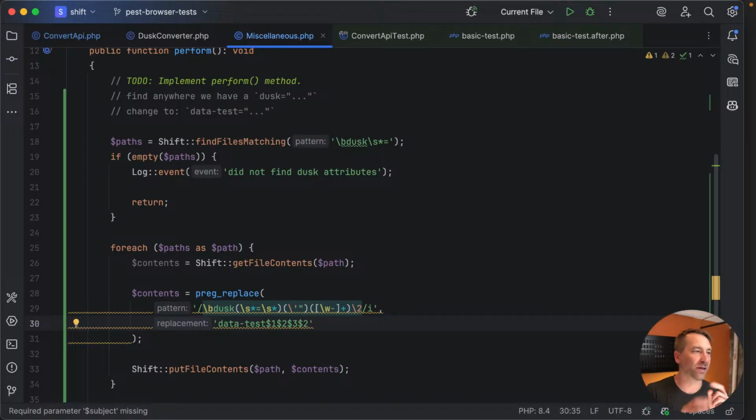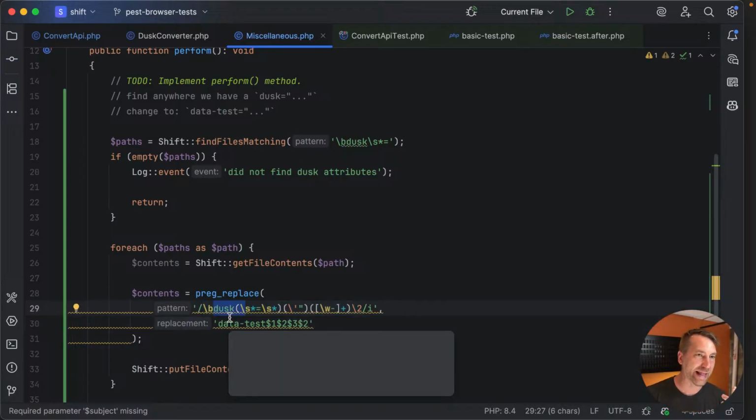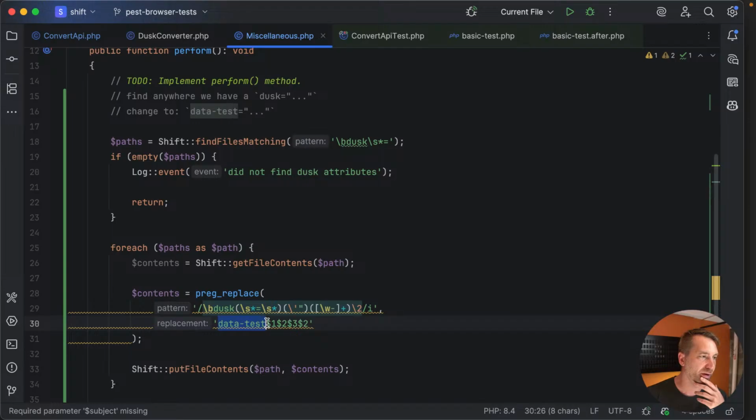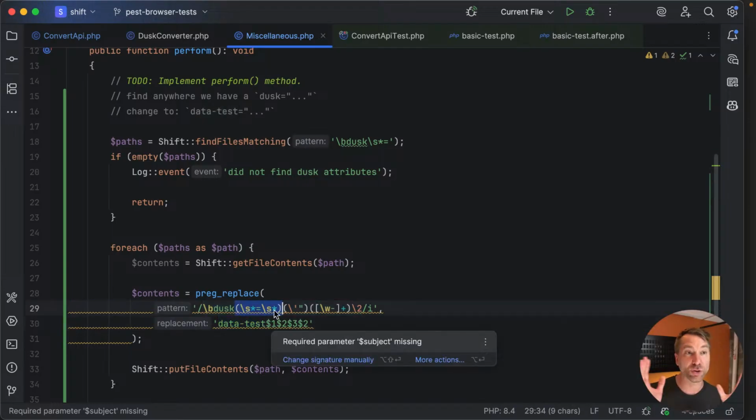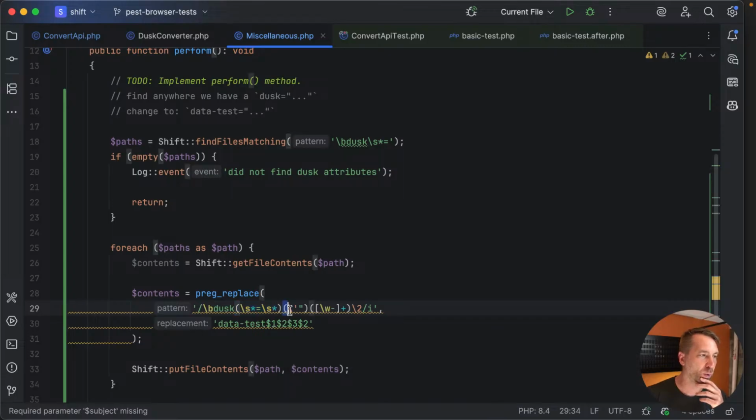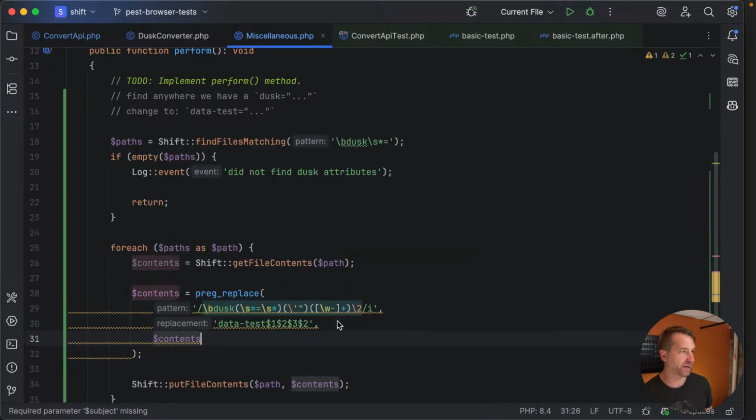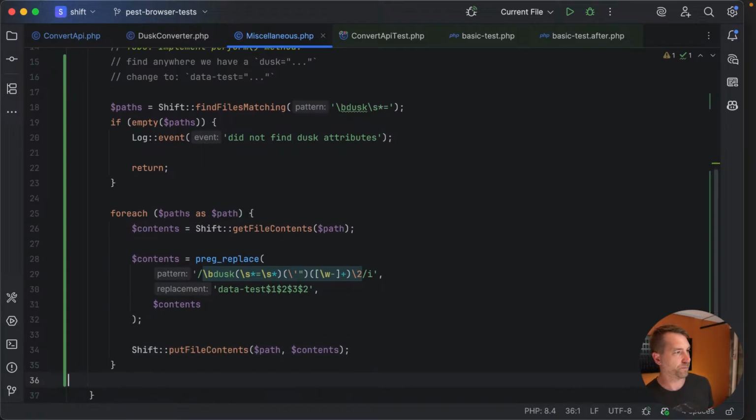So all we're really doing here is replacing Dusk in that event with data test, and then we're going to keep whatever potential spacing you had for the equal sign. We're going to keep your specific quotation, we're going to keep your specific identifier, and then again, we're going to go back to using that quote to theoretically close it. And we're going to do that in contents. So there you have it.